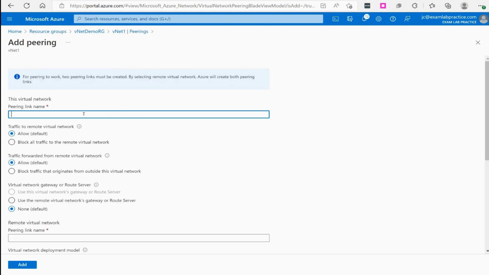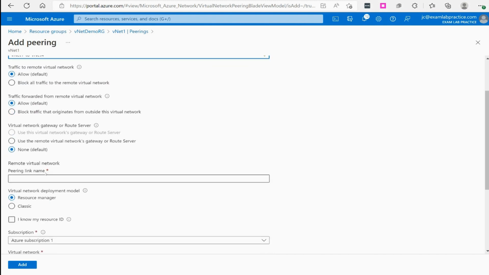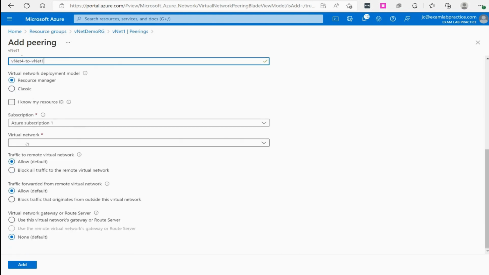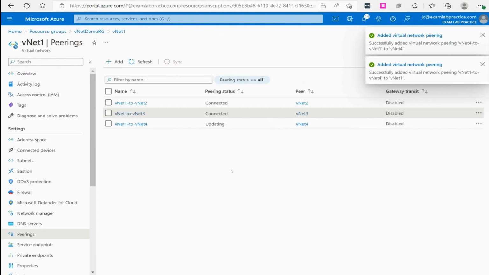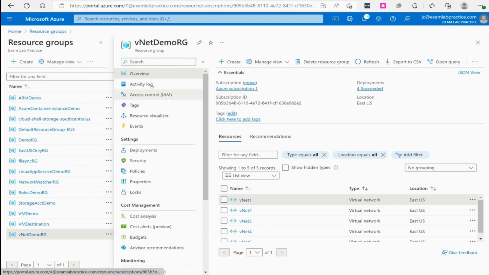And then let's do another one. This is going to be VNet 1 to VNet 4. Allow, and then we'll do VNet 4 to VNet 1. And allow, we'll select VNet 4 for this one and click add, and we've now set up our peerings. So we officially have our different peerings set up between the different VNets, and we can go and verify those on the other side as well.